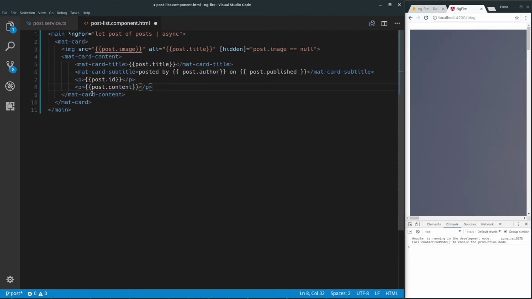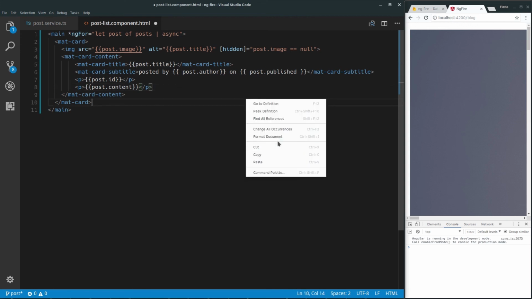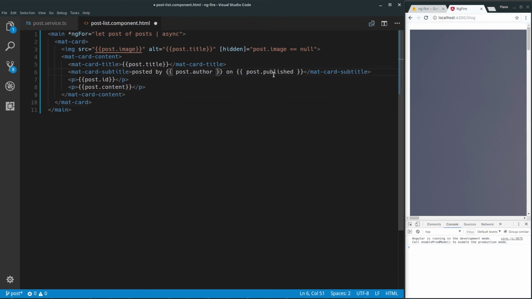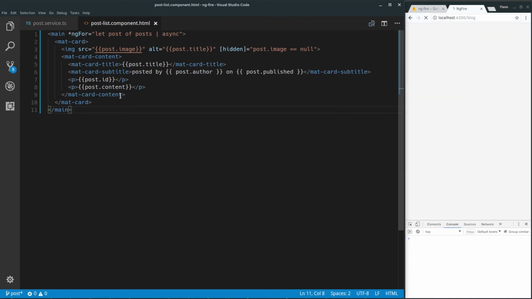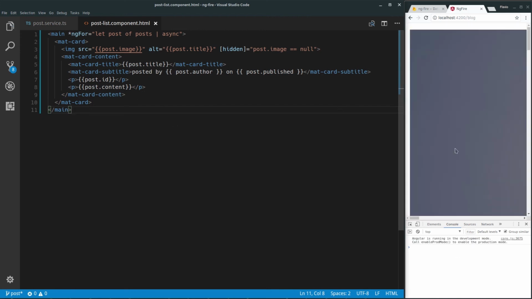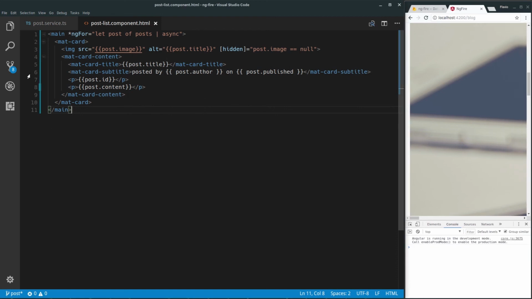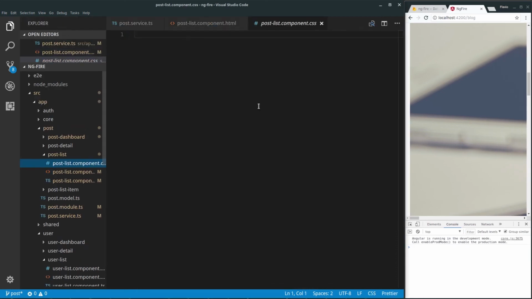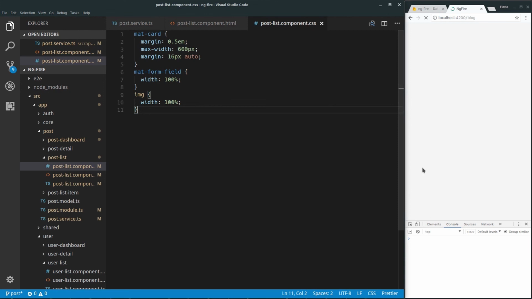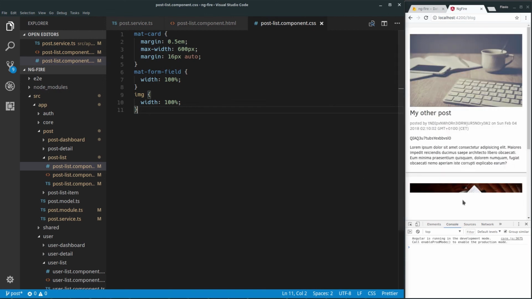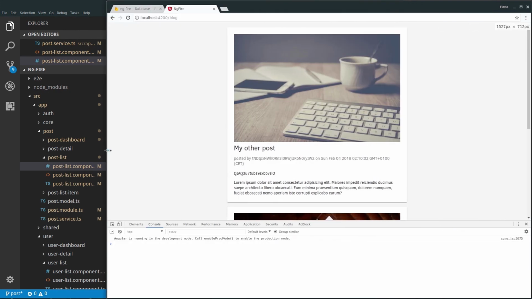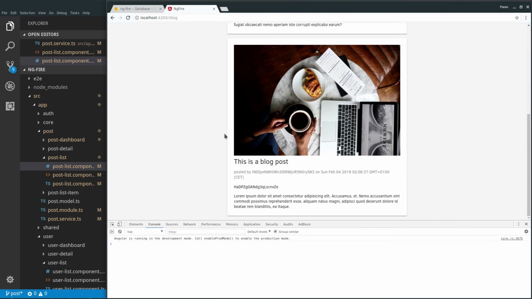So let's add our content in here. Have a title, posted by the author. An ID for debugging purpose. The image is like super big. So let's go and add some CSS. Now our blog starts to look nice. Next, we're gonna add the delete, update, and the collapse function in here.